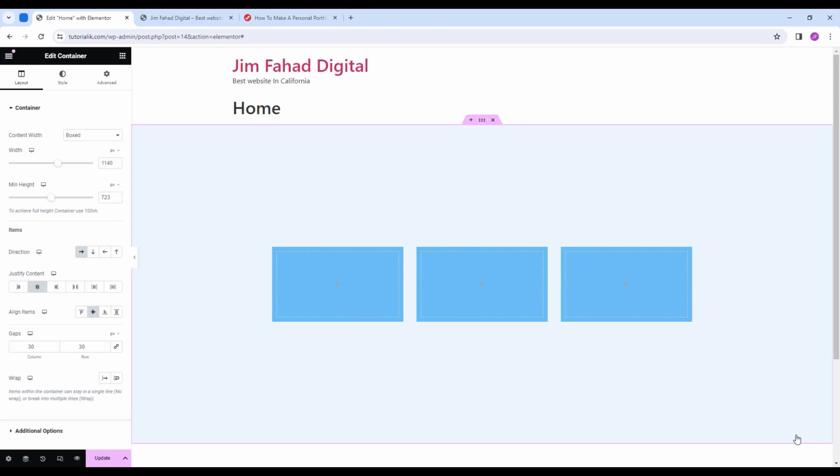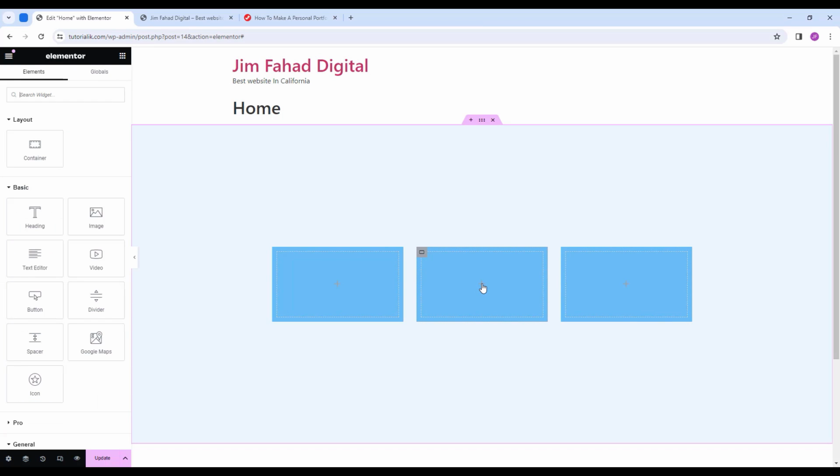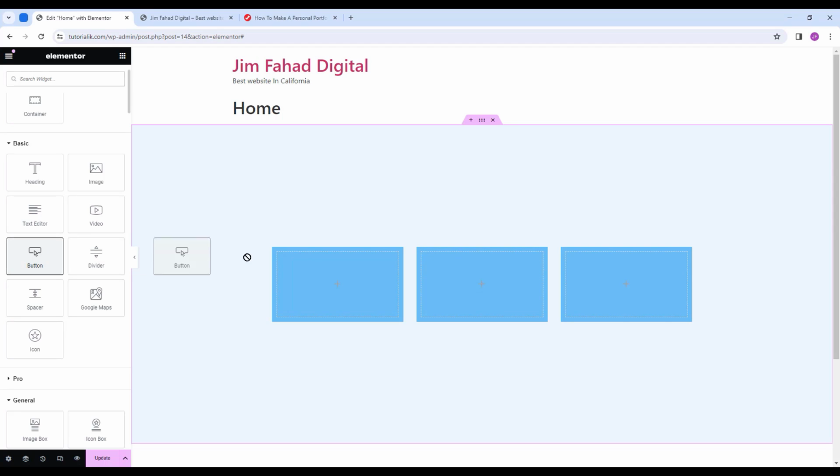And remember one thing, any settings you make on the parent container are only applicable to its immediate child containers. What I mean by that, let me give you a small example. For example, I want to add a new element inside this middle child container. I'm going to click on the plus icon. I'll just drag a button inside this child container.